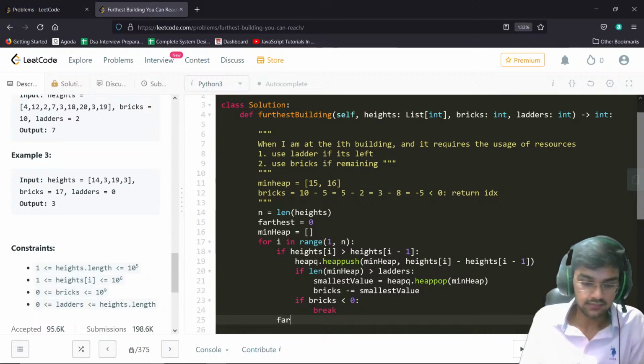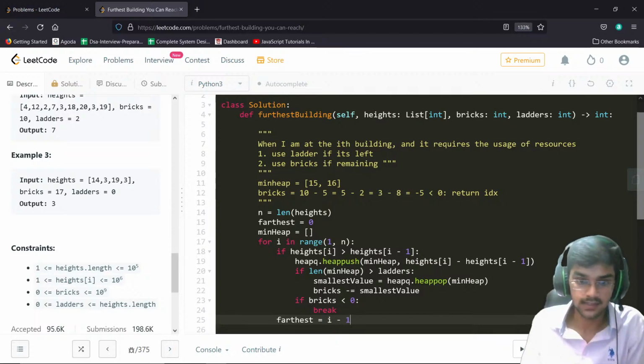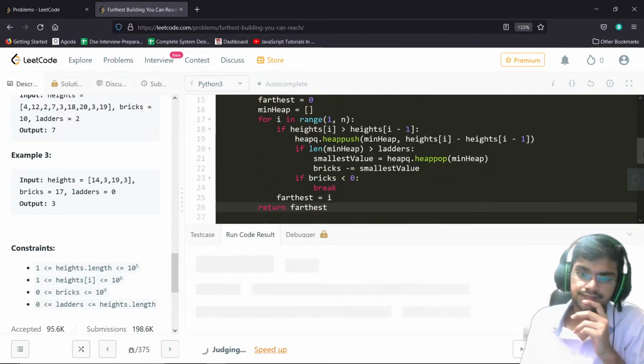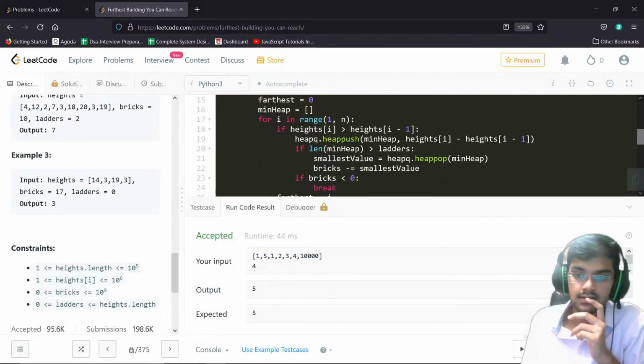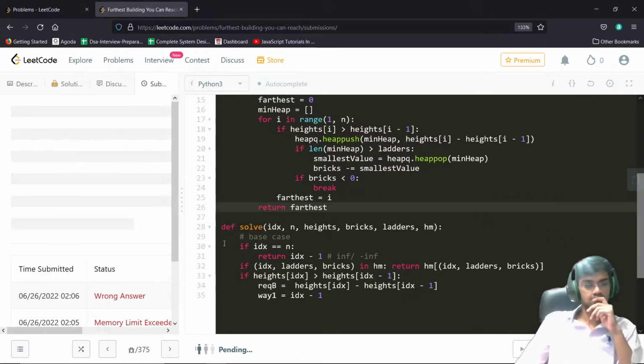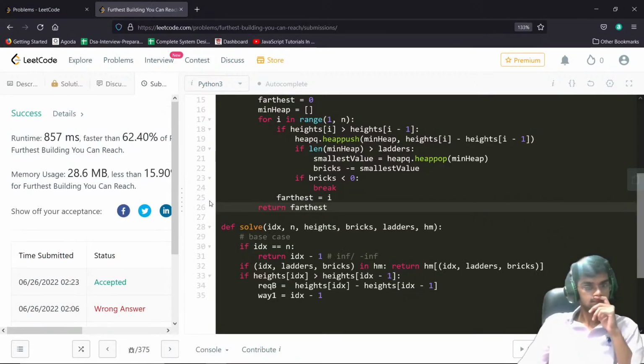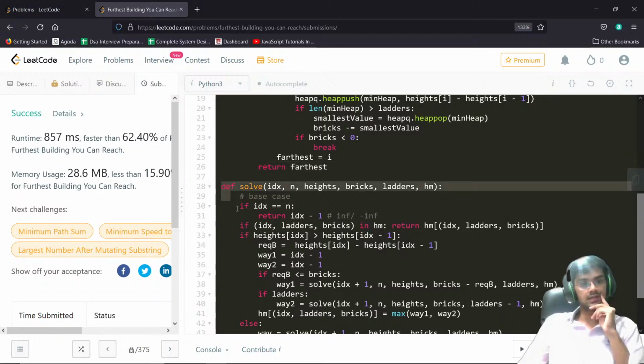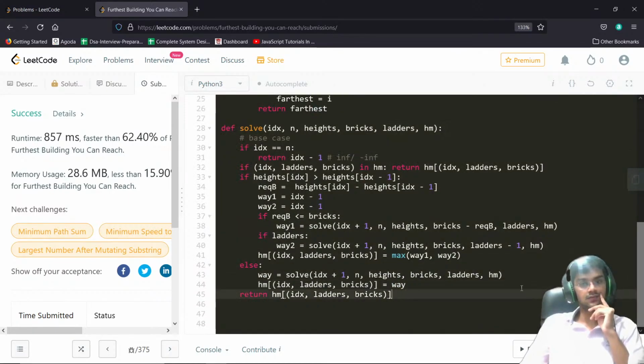Else I can say the farthest I can go to is i, and I think I can return farthest, right? Let's see if I run this. Accepted, and I think it should be good for all of it. Okay, good problem by the way. And again, this is going to work, but for larger test cases, it's never going to work.